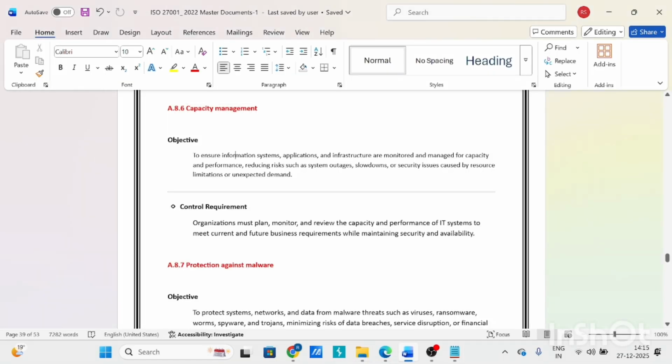That's why capacity management is required. You need to plan, monitor, and review the capacity and performance of IT systems to meet current and future business requirements while maintaining security and availability.